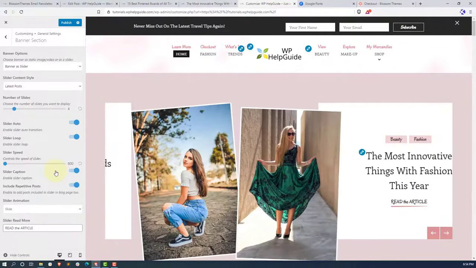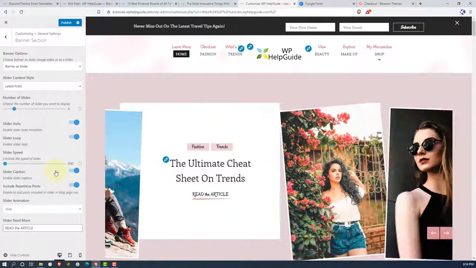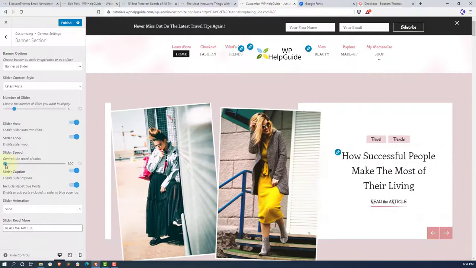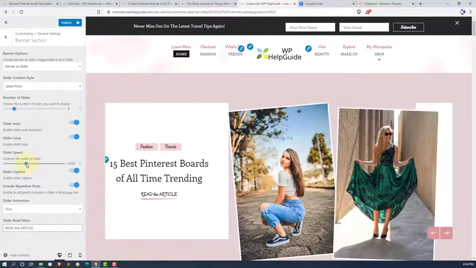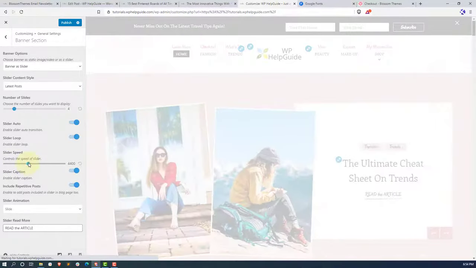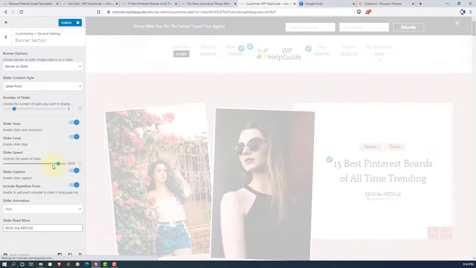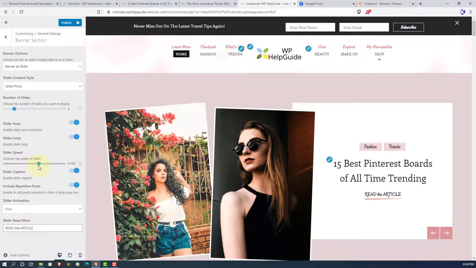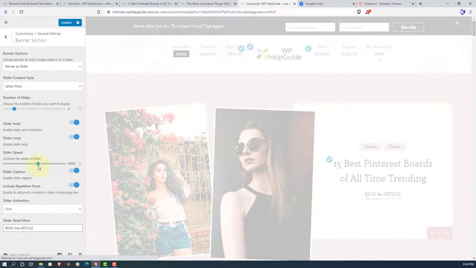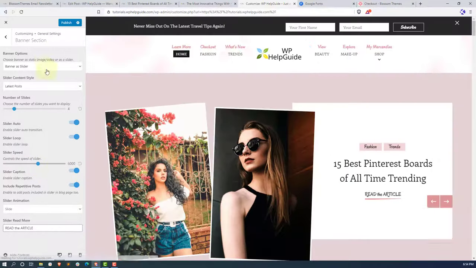And as you can see here, the slider is rotating very fast. So let's increase to a slightly higher number. And you can go up to 10 seconds. So feel free to experiment which speed works for you. So let's go with 6000 milliseconds. And once you are done, just click on publish, and every 6 seconds it will change the slide.